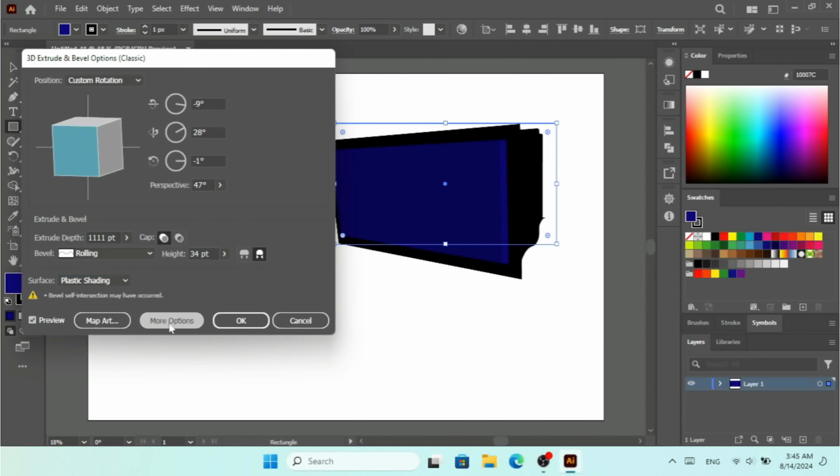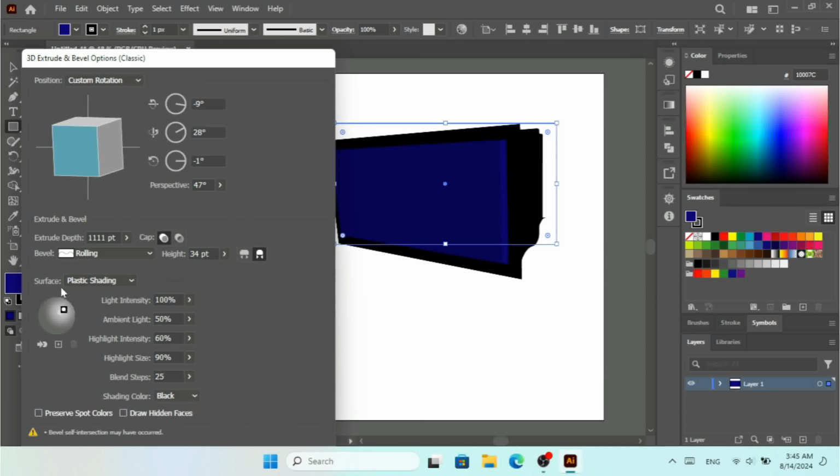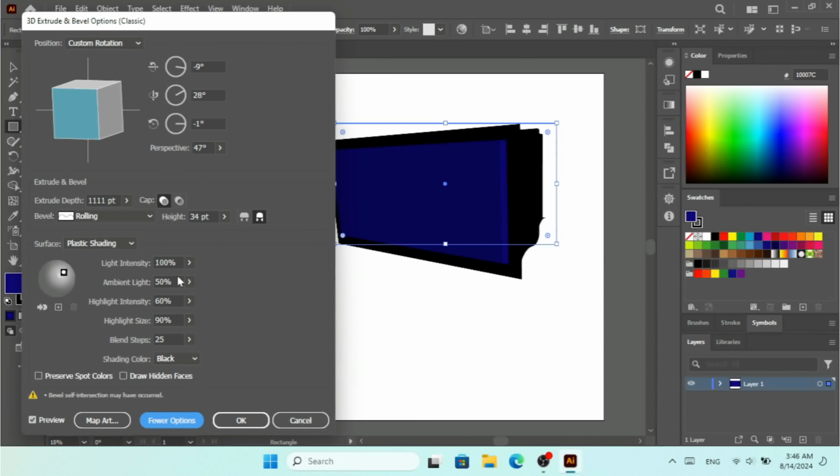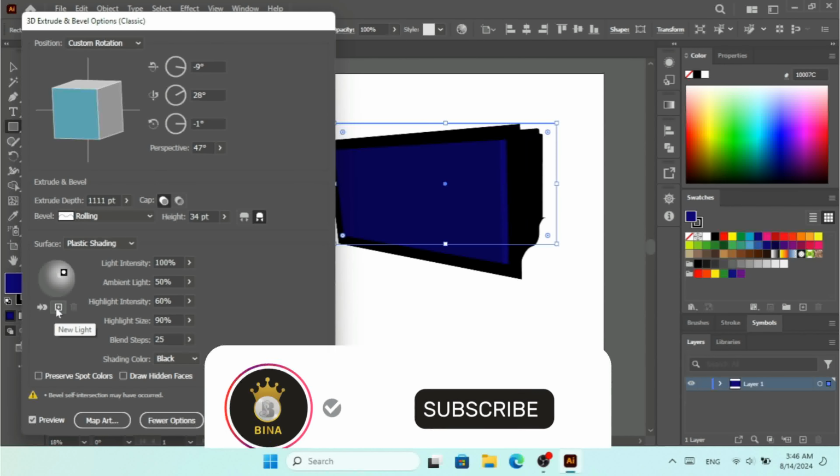So here we have this more options. If you click at that, you can see the lighting, where I can change the lighting intensity, and I can set other options for lighting. If you're planning to practice lighting, you can make your object, and here you can change some options so you can see the changes in lighting. And there we have this move selected light to back of the object. You can move that, and also you can add a new light right here.